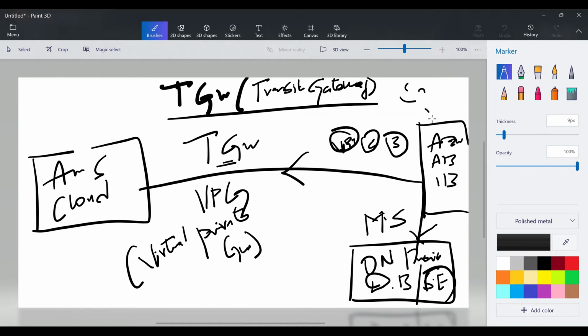If we have one virtual machine here, imagine Azure, then with the help of TGW or VPC, we can make a tunnel-to-tunnel connection between these two clouds, as we do not have any on-prem devices with us.